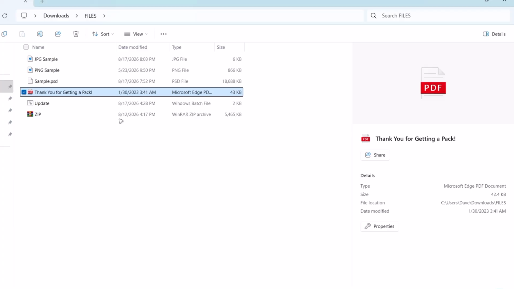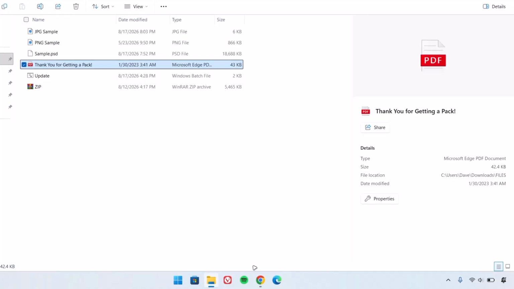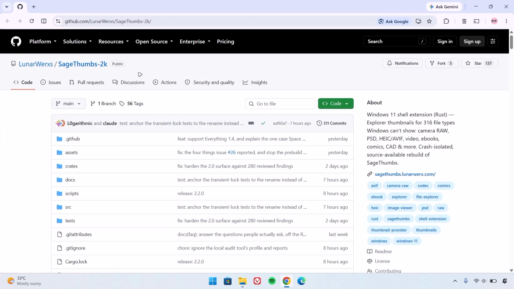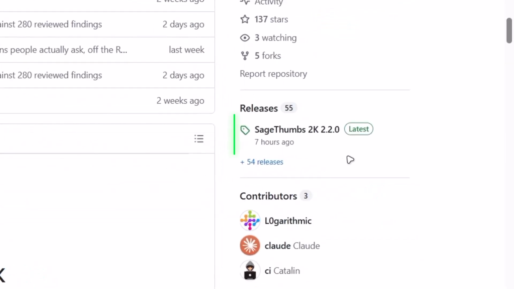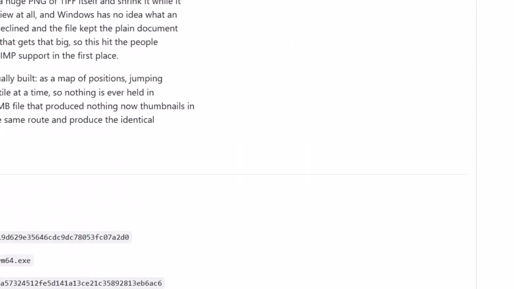Now I'm going to show you a very easy way to solve this problem, not just for the PSD file but for other files that are not supported. Open your browser, then go to this website. I will leave the link in the description. Once you're in this website, scroll down, click on latest, scroll down again.